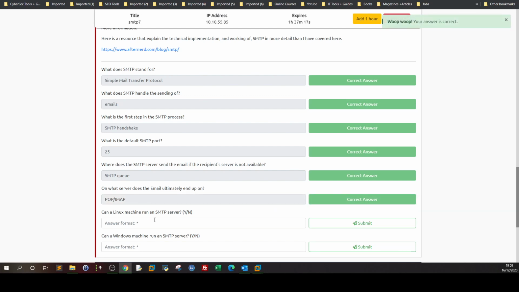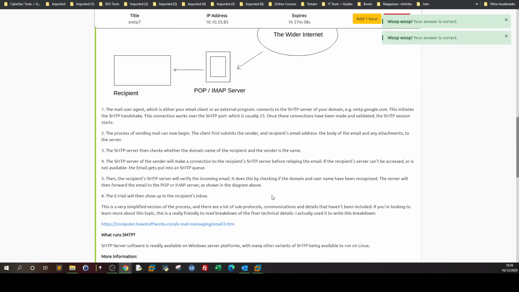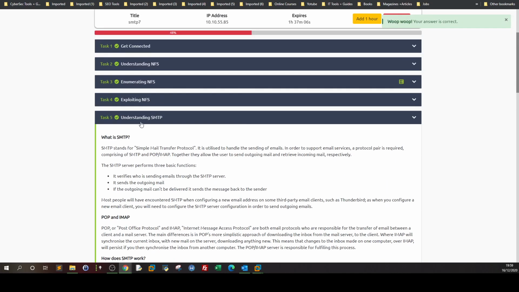Can a Linux machine run an SMTP server? Obviously, yes. Can a Windows machine run an SMTP server? Obviously, yes. All right, so we're done with the understanding parts.